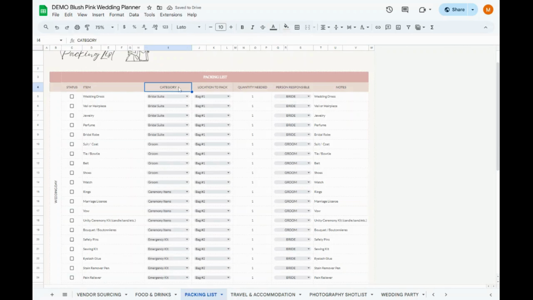Quantity needed, and the person responsible column, where you can assign items to the bride, groom, maid of honor, best man, planner, whoever is handling that item. And a notes column, perfect for reminders like pack backup earrings, steam dress night before, put vows in a waterproof pouch, double-check marriage license. This makes it incredibly easy to track every single item you need.